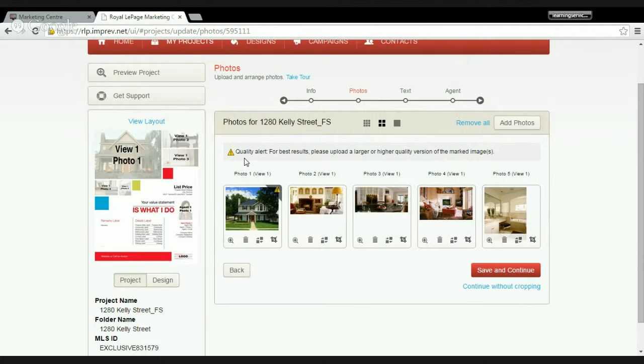So sometimes when you enter a listing with your board, and then the data goes up to CREA and then comes over to Royal LePage, in that transition, sometimes the resolution and the photo quality can be degraded. And so that can be the case then when you're pulling these same images over into your marketing center projects.